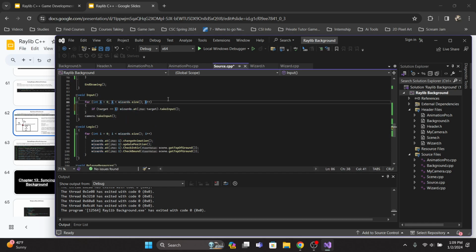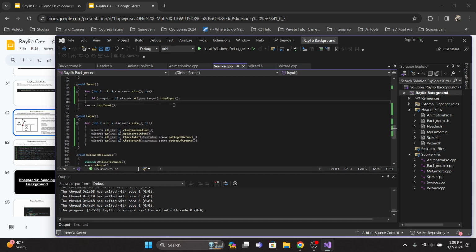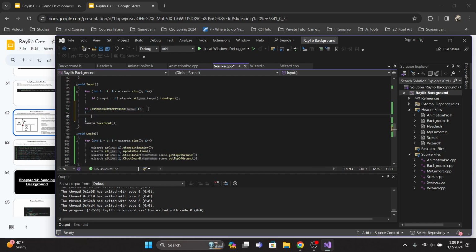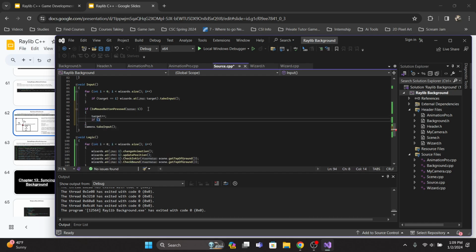I'm gonna keep this for loop because we're gonna need it for other things. And then one more function for the input, if is key press the left mouse button, just is mouse button pressed. So one, that should be the right mouse button. Sorry, I meant the right mouse button. And then you're going to do target plus plus, and if target is greater than or equal to the size of the vector, then you reset it back to 0.